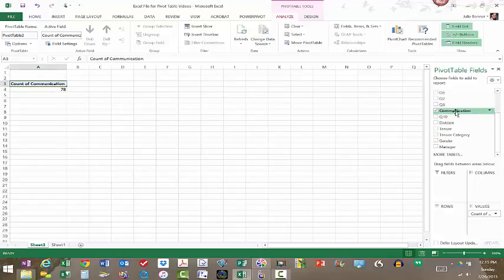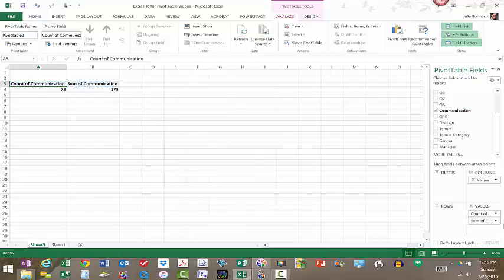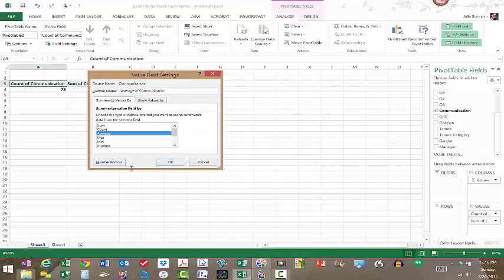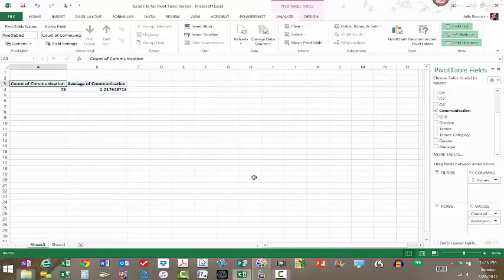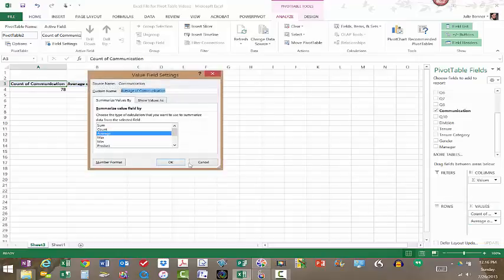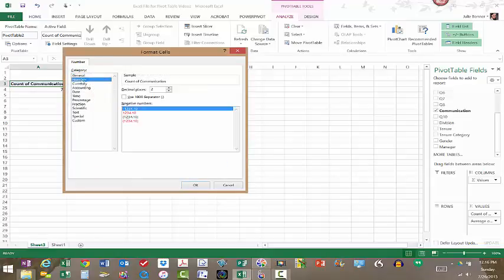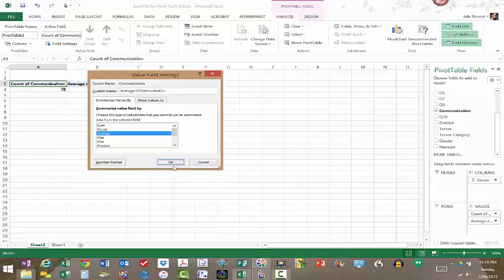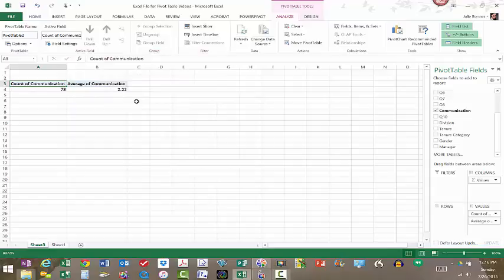Then I can also bring communication down here, and I want to change it from a sum in the value field settings. I want to change it to an average and click OK. Now you see that I have a whole bunch of digits. I want to make that a little bit more visually appealing, and the way to do that is on the one where it says average. I can click that down arrow again, go to the value field settings, and click on number format. There I can say I want this to be a number, represented with 2 decimal places. So click OK and click OK, and now look at that, it's so pretty.